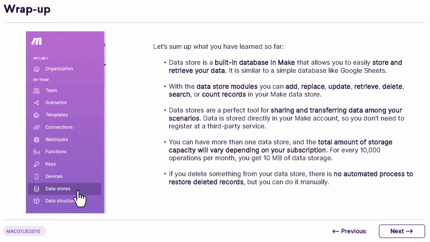One of the standout benefits of data stores is their usefulness in sharing and transferring data within your different Make scenarios. The convenience of having data stored directly in your Make account means there's no need to juggle multiple third-party services. You also have the flexibility to maintain more than one data store. Your storage capacity grows with your subscription level. For every 10,000 operations you perform each month, you gain an additional 10 MB of storage.